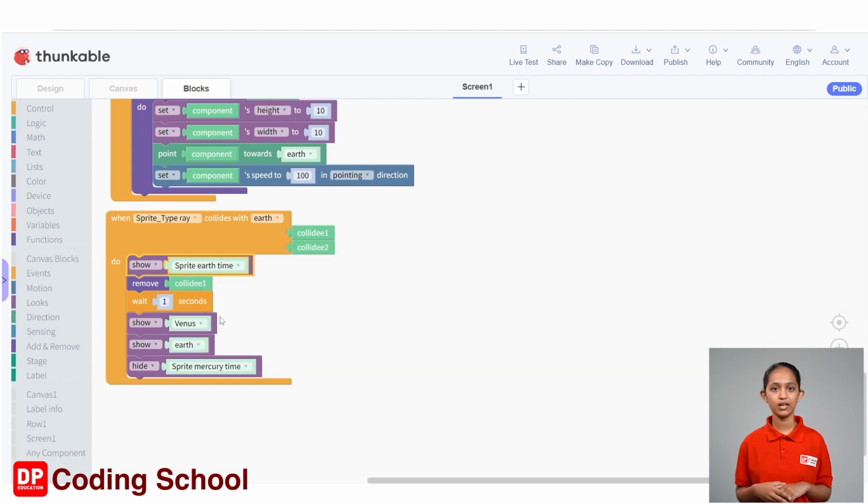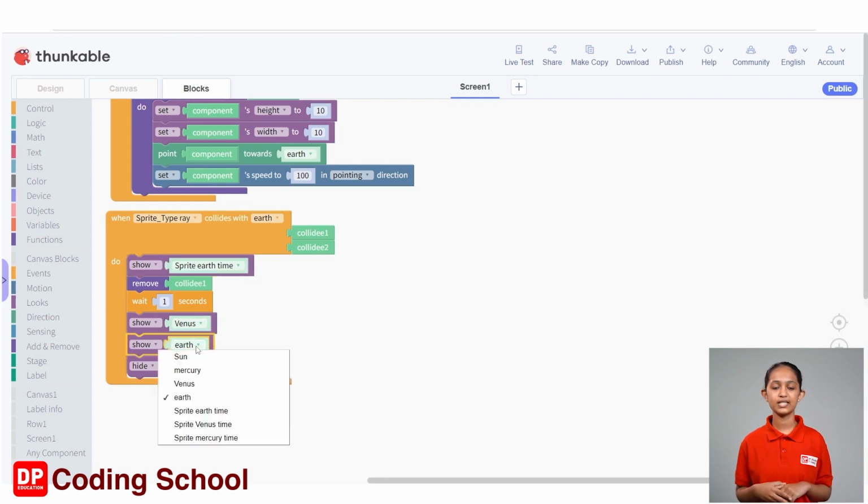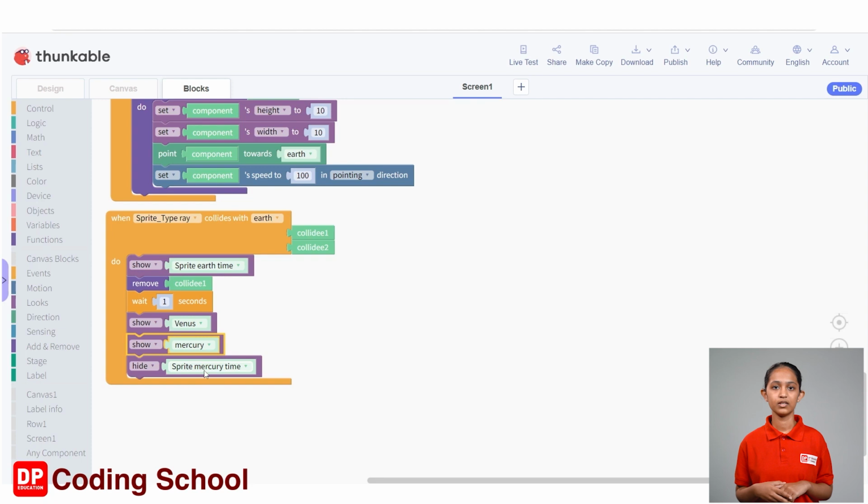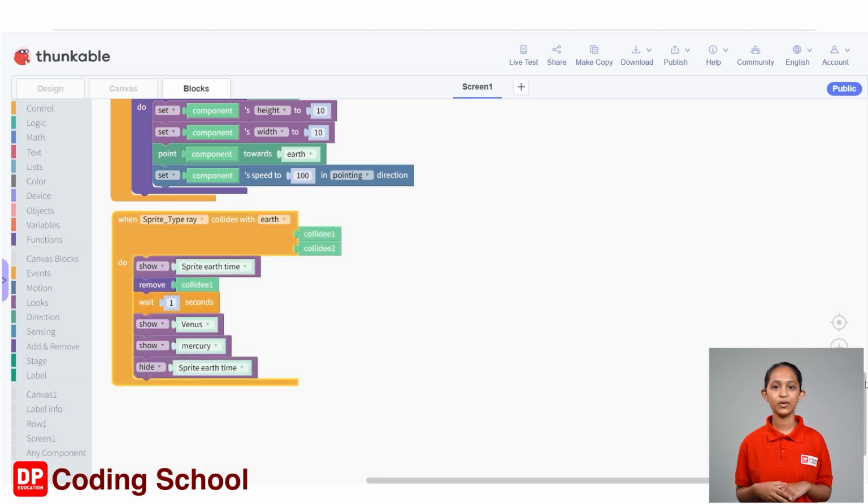After another second, Mercury and Venus will become visible. And let's hide sprite Earth time. I click on this arrow and select Mercury instead of Earth. Sprite Earth time is given here again. Okay, now we have finished creating the journey of light from Sun to planet simulation.